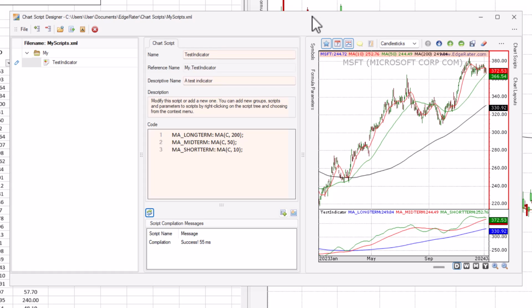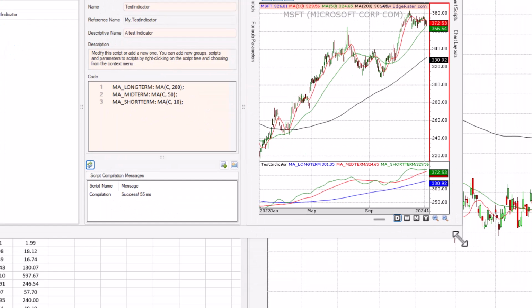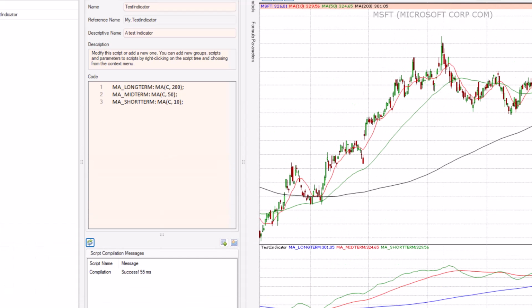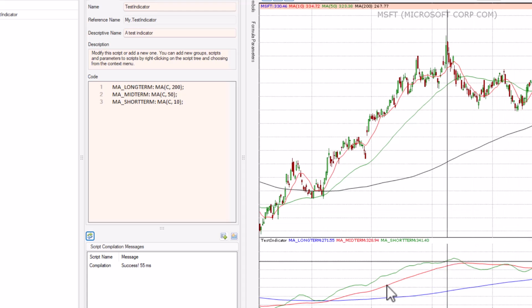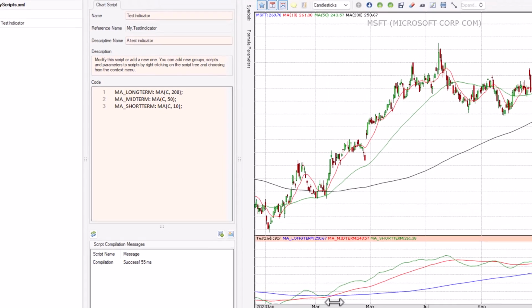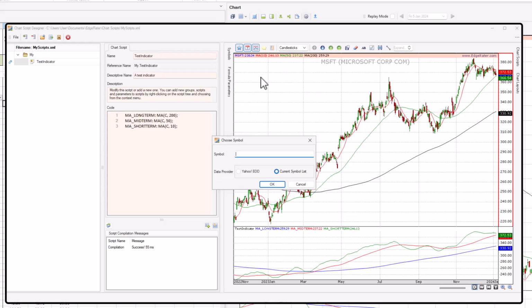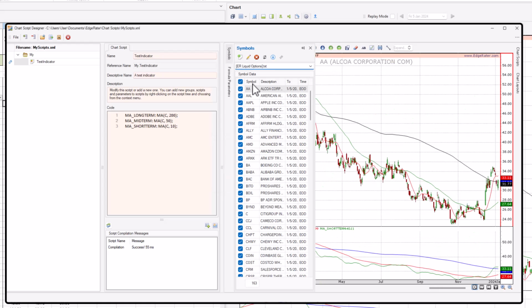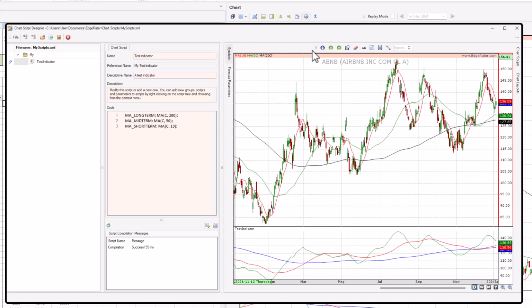So let's take a look at the chart. We've got the 200 period, the 50 period, and the 10 period moving average. And if I zoom the chart out, we can see we're looking at Alcoa, but we could be looking at American Airlines or Airbnb. And we can see how these moving averages are interacting.